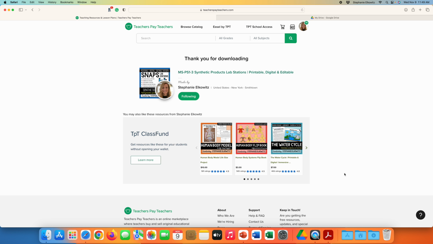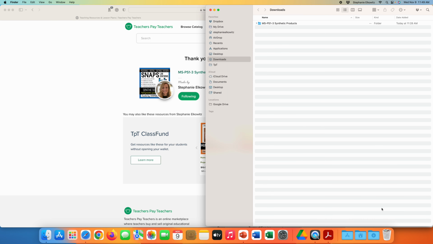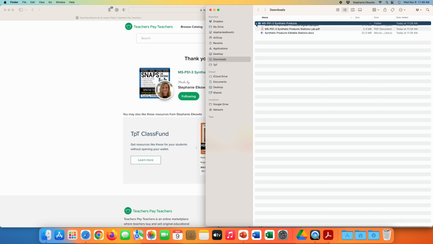The standard download location for all downloads on both a Mac and a Windows computer is the Downloads folder. When I go to the Downloads folder, the zip file that was downloaded from TPT was automatically decompressed into a folder that contains four individual files.